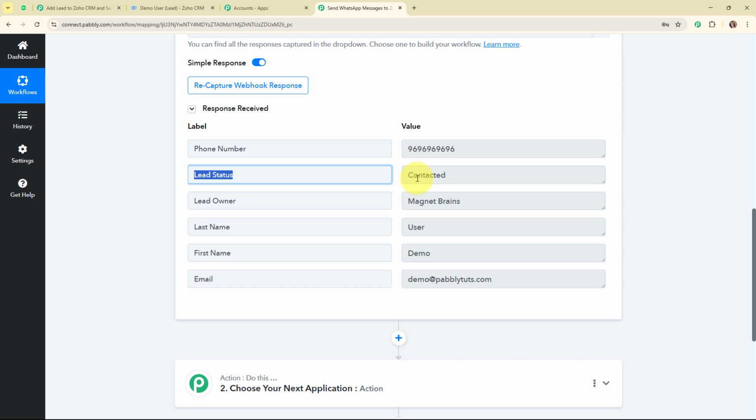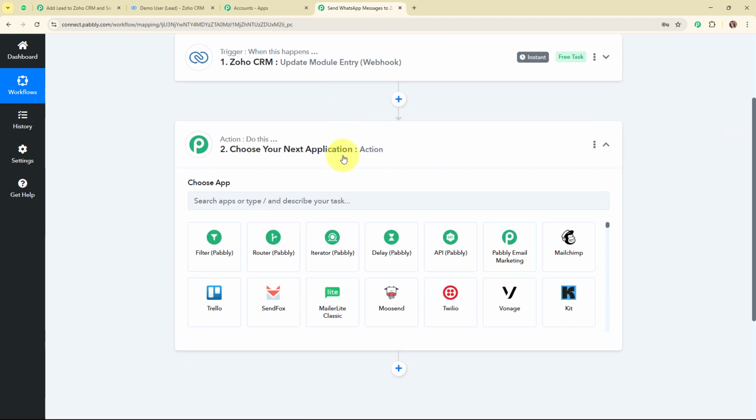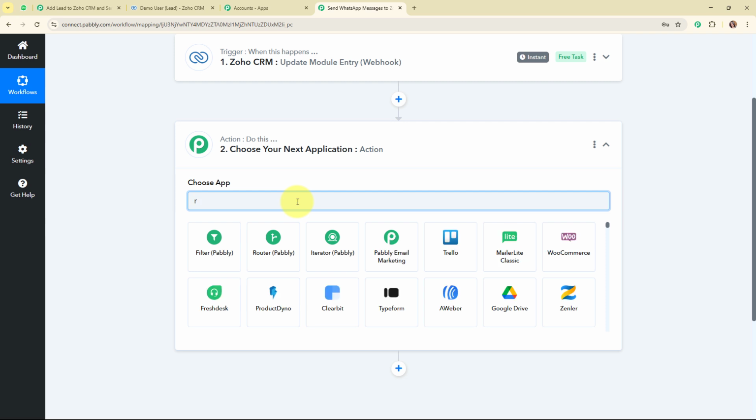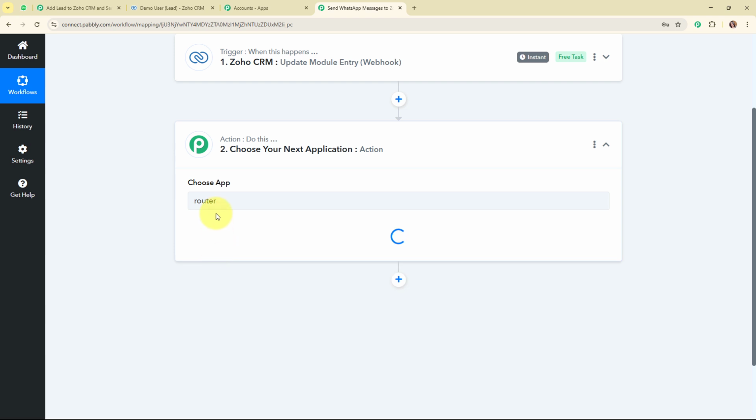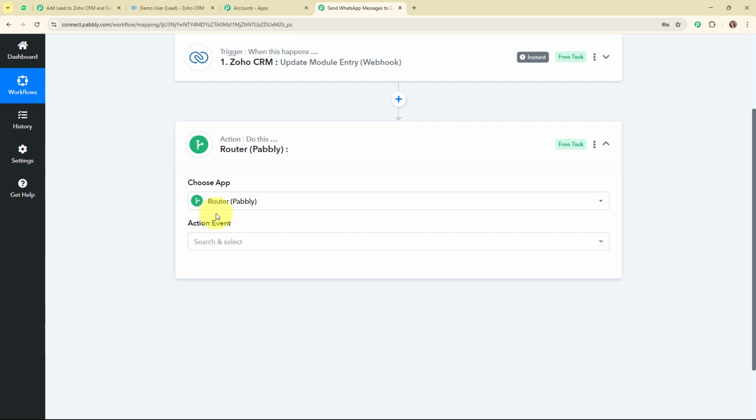So to set up these two different conditions, we are going to use a feature by Pabbly, that is Router by Pabbly. So in this action step we are going to search for Router by Pabbly. Router by Pabbly is a feature within Pabbly Connect that allows you to create smart condition-based workflows. Think of it as a traffic director for your automation tasks.